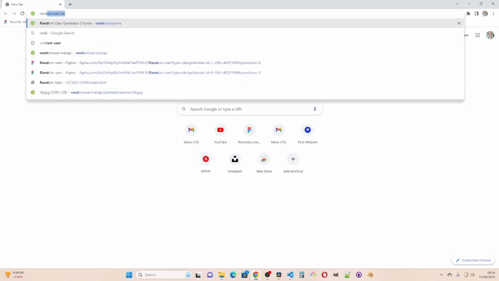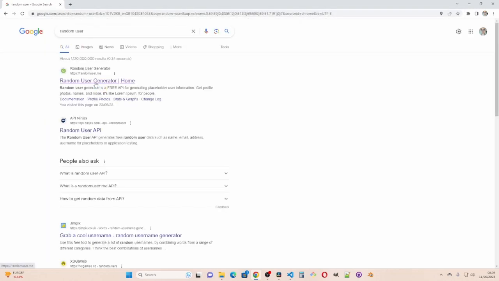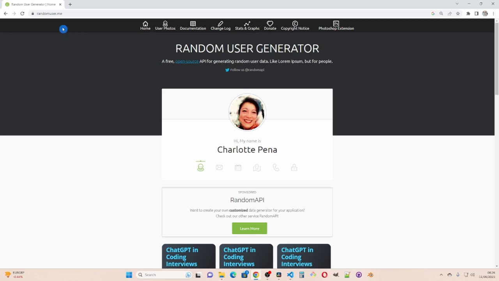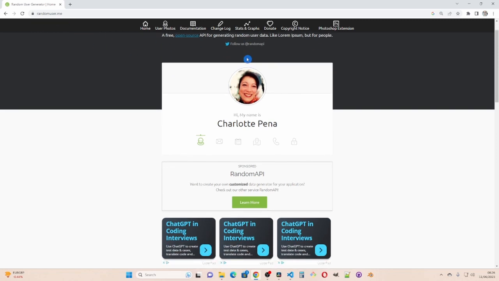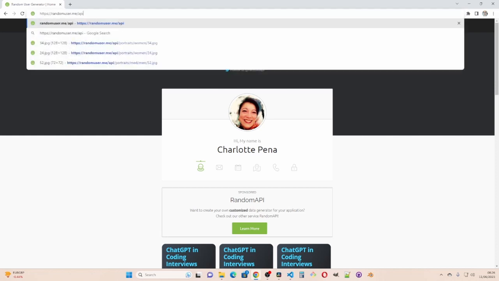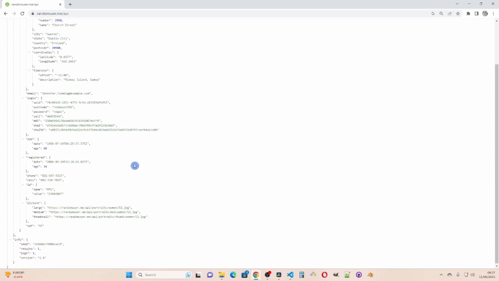Random user. First thing I come to is this random user generator. If I click on that, it takes me to randomuser.me. Now if I go randomuser.me and then /API, I'll get a random user in JSON format.